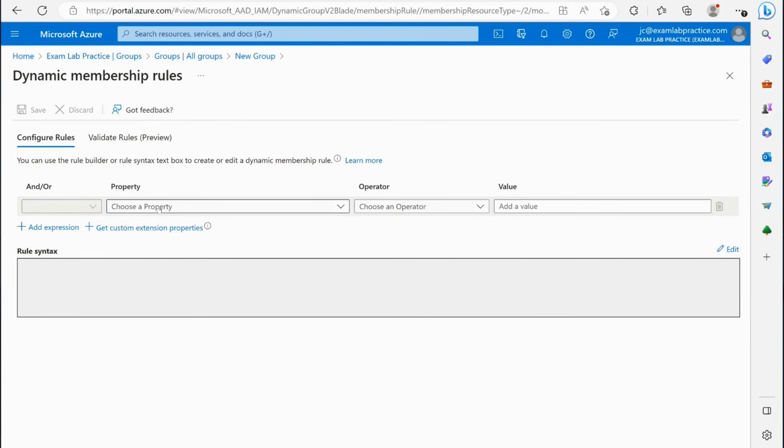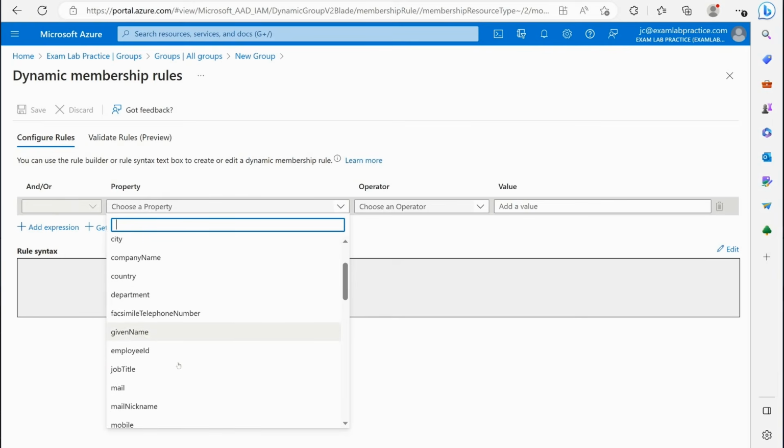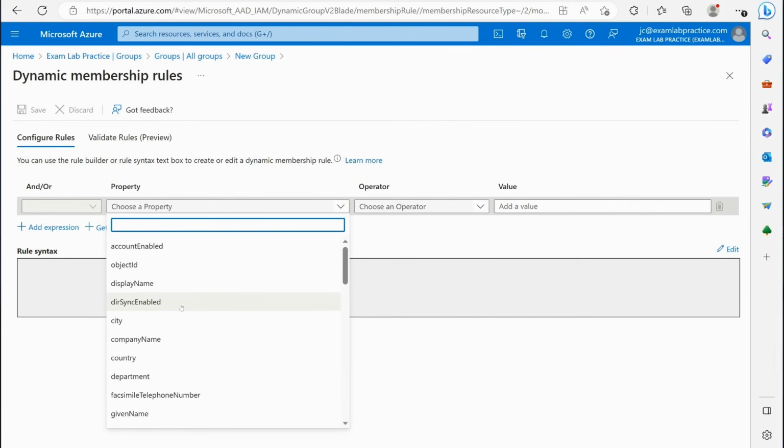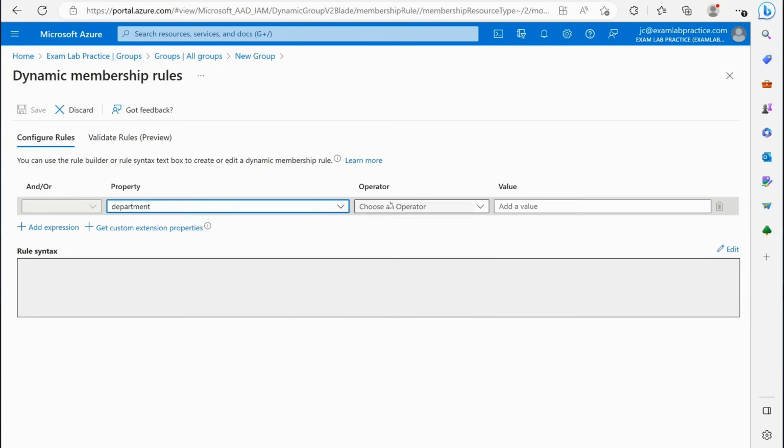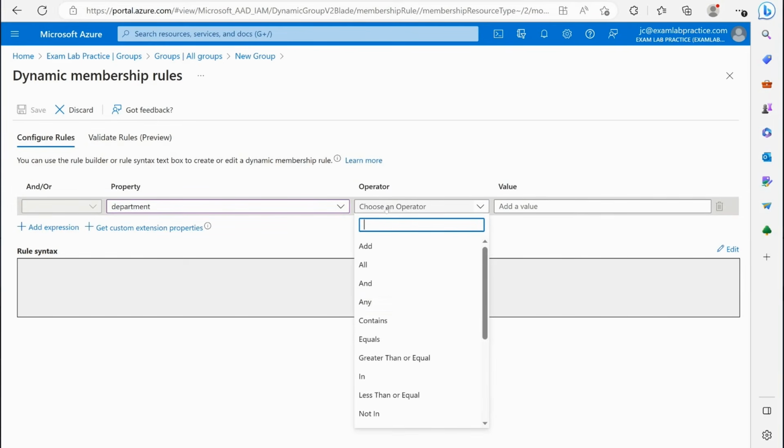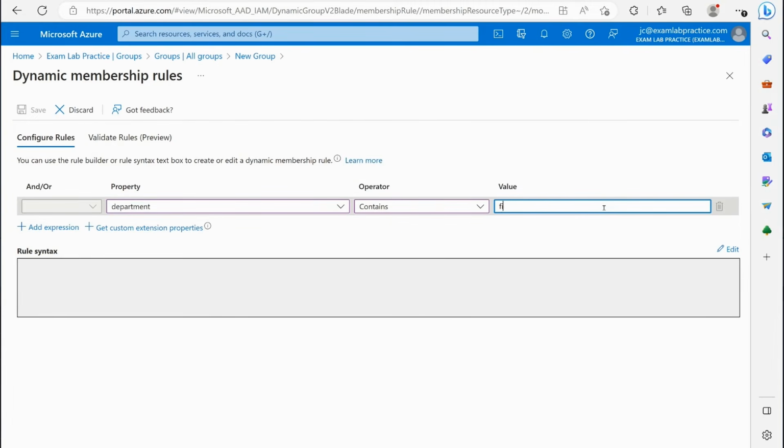So every time you do anything involving a user, if you modify a user's attribute or anything, Azure AD will run a query against it, and if it matches these rules, it'll put the user in the group. Or it could remove the user from the group if it no longer matches. So watch this. I'm going to go to properties. So here's all the properties of a user. Let's do, how about department? And we'll say contains the word finance. It doesn't matter if you use uppercase or lowercase. It's not case sensitive. So that's one expression.